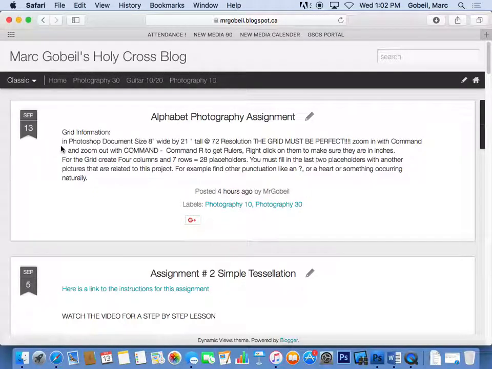So again, I have most of this memorized, but you might have a question like how wide or how tall do we make our grid? How many rows and columns and things like that are there available?